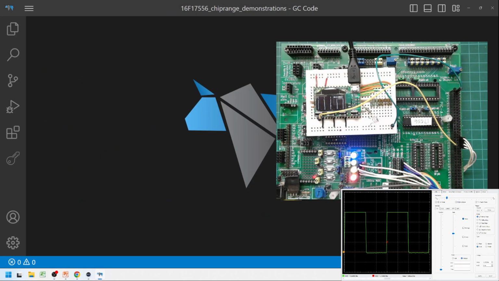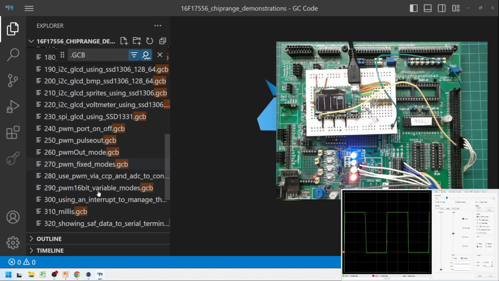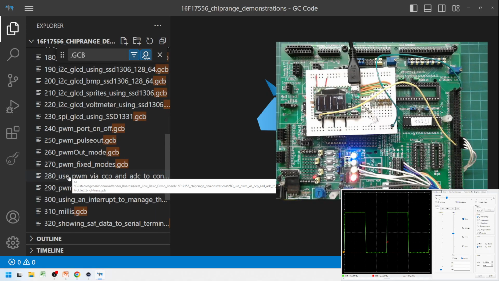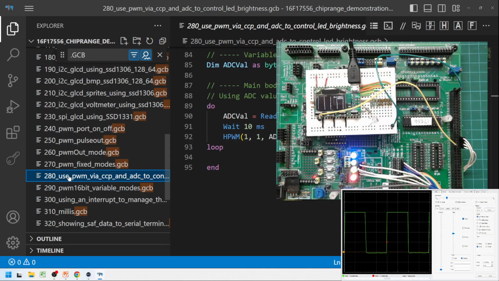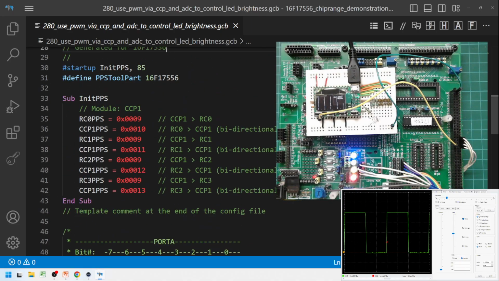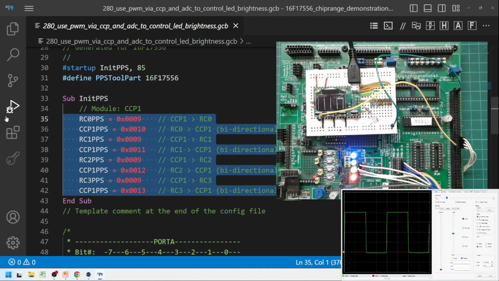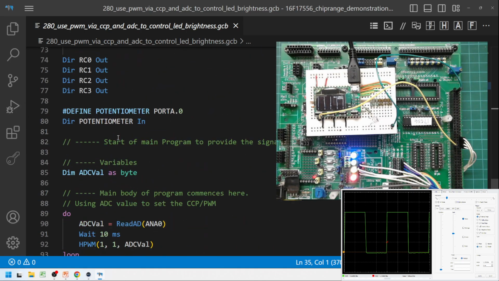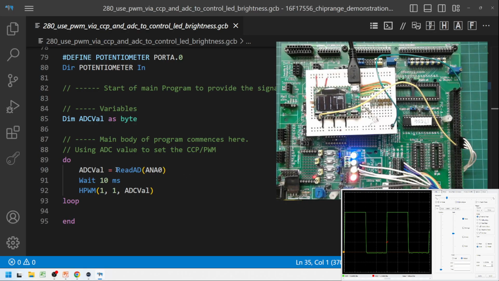Control B. Let's have a look at using example 280, and we're actually going to change the cycle depending upon the value of the potentiometer. Now, let's have a look at the code. Same PPS because I've attached CCP1 to my 4 LEDs. But down here, all I'm saying is that I want to have greater flexibility. I want to be able to change the duty. I want to be able to change the frequency.